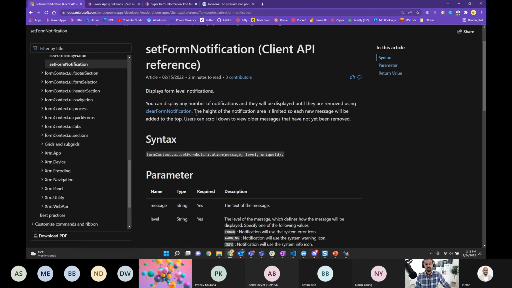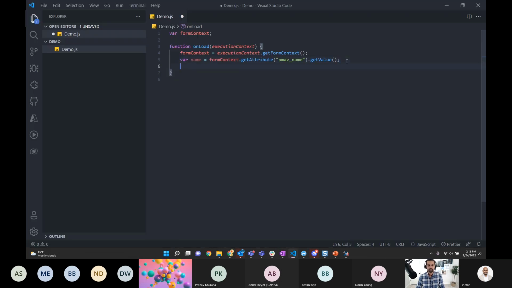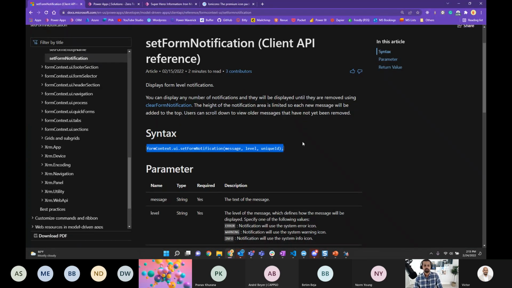As you open this up, you can see that it says you can display any number of notifications on the form, and a lot of text that is available here. But you also get this nice looking syntax. So I'm just going to copy it as is, and paste it over here and say, okay, what is message, what is level, and what is unique ID? Let's go and read about it.